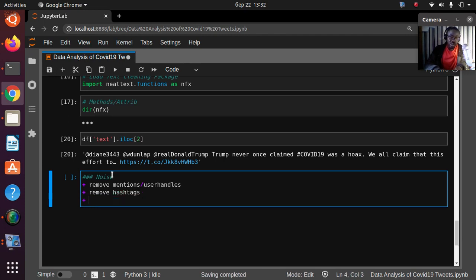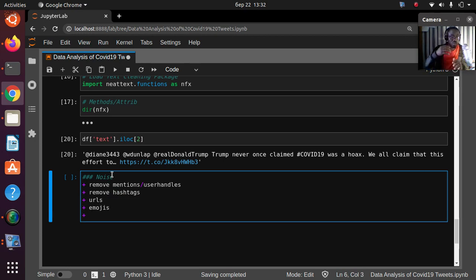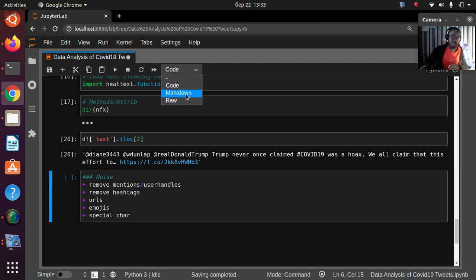And of course, there are URLs you are supposed to remove. There may be emojis we may also want to remove. There may also be, let's say, special characters. These are noise that we can remove from our text to make our text cleaner. So let's start with it.